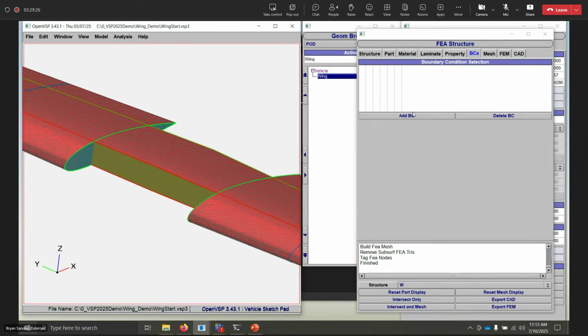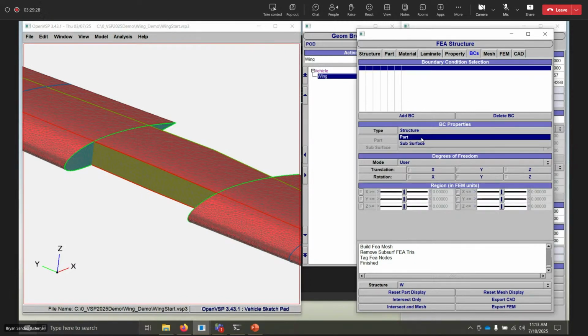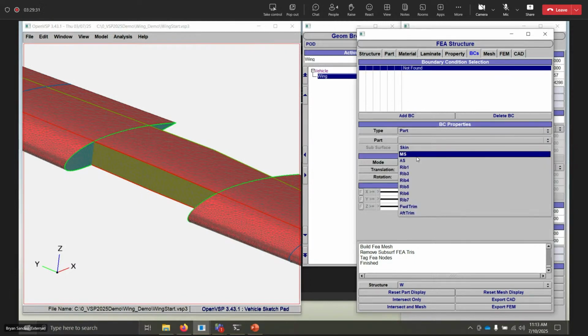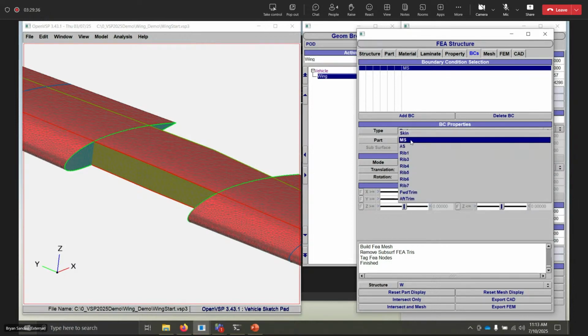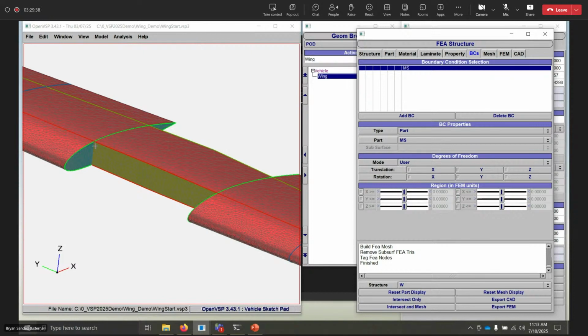So I'm just going to create a BC here. I'm going to say it's only going to be on the main spar part here, and that includes the beam elements too. And I'm going to do this intentionally to capture those beam elements so that we're driving load through those instead of through the shear webs. We're going to say it's fixed in X, Y, and Z, and then we're going to give it a position here. And we're going to say Y needs to be greater than, let's say, 16 inches, and it has to be less than 20 inches.